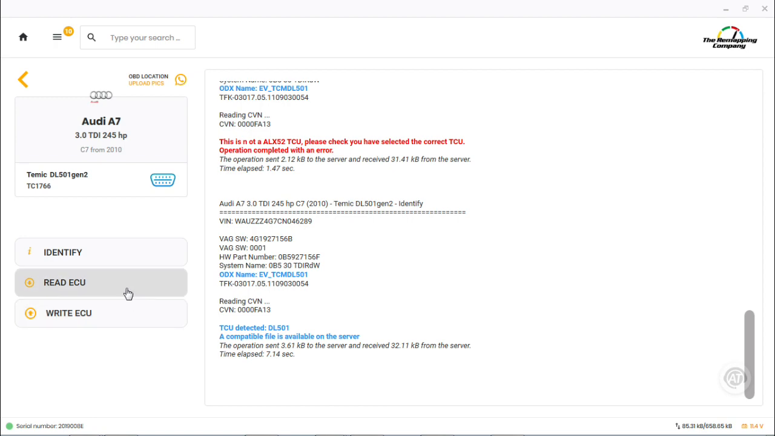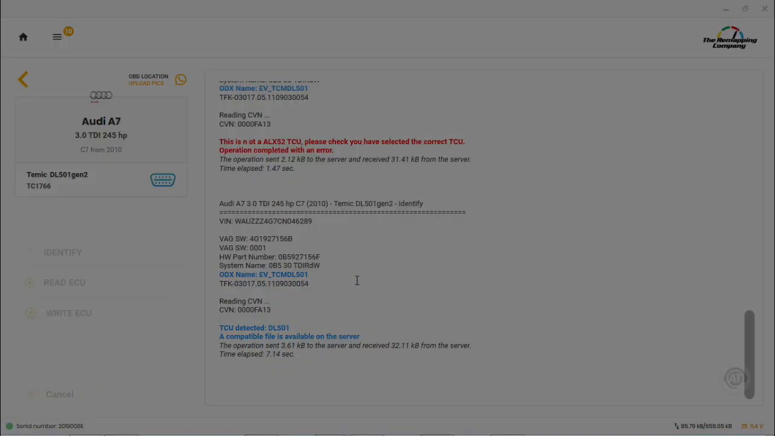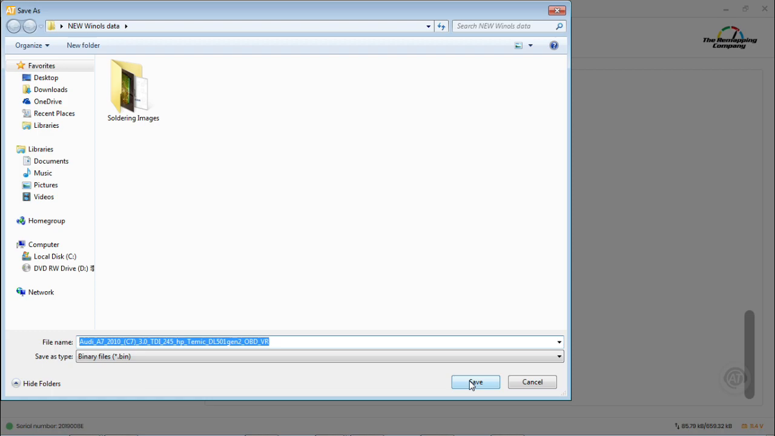Next step is to go down to read ECU. So I'm going to click on that. And it's going to give us a virtual read as an option. So not a normal read, but a virtual read. So we'll go with that. Save the file.